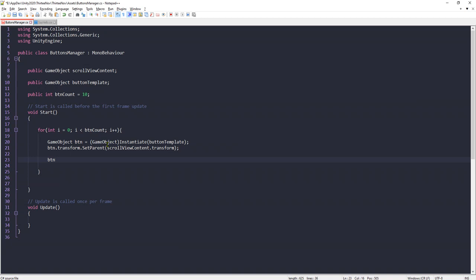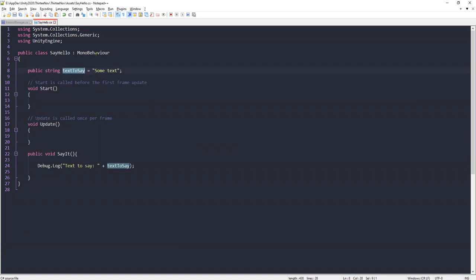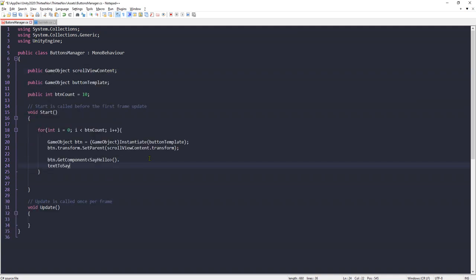What I'm going to do is to type this: btn.GetComponent. What is the name of the script? SayHello.cs. No, without .cs. SayHello, and then we can change the value of text to say here. This is button, and I will add the number, this variable i. Copy and paste. This is button i. The first button will be button 0, button 1, button 2, and so on.